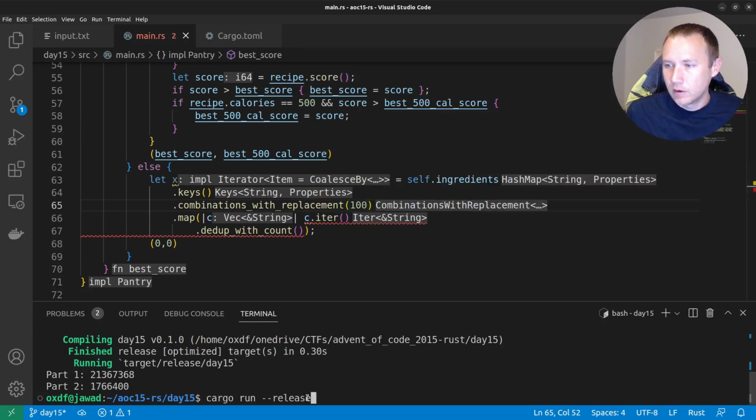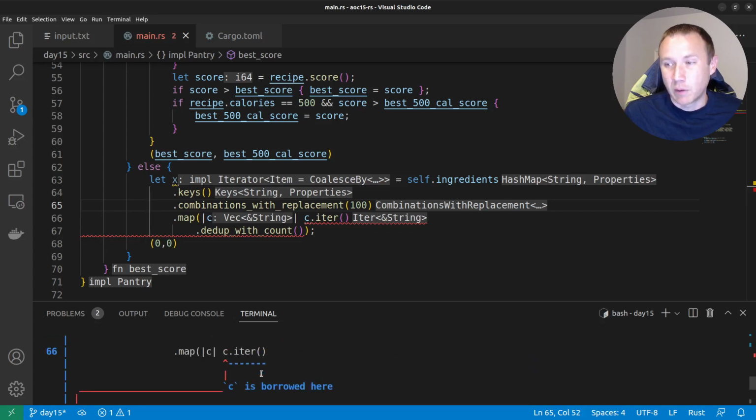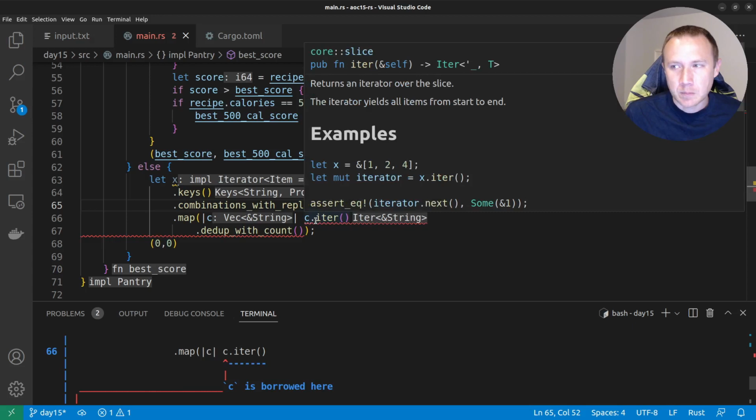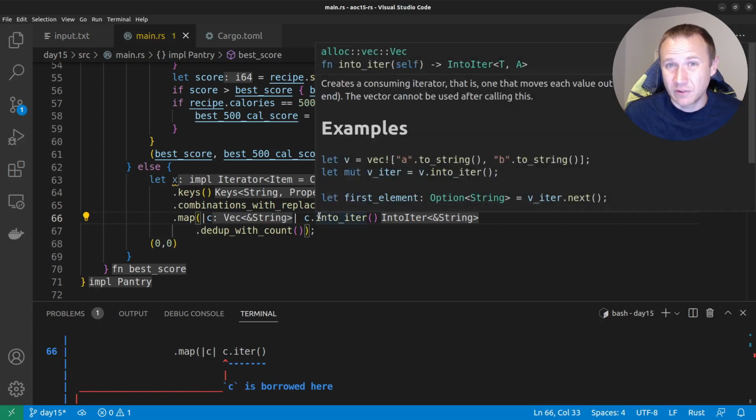Let's just cargo run it. So C is borrowed here. We're having borrow issues. And normally I'm really scared of borrow. I'm scared of taking ownership of things because usually it leads to borrow things in the future. But actually, this is a case where I want to use a function called into_iter. And into_iter is going to just take ownership of C right here. The reason this is good is because I'm not using C anymore after this. I'm passing it to this iterator, and I'm done with it.